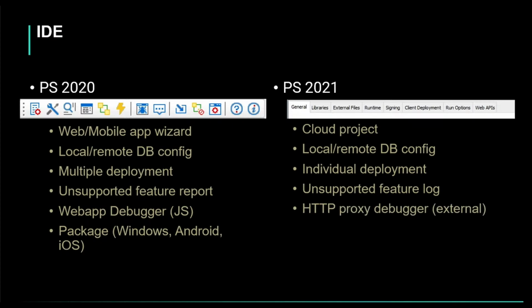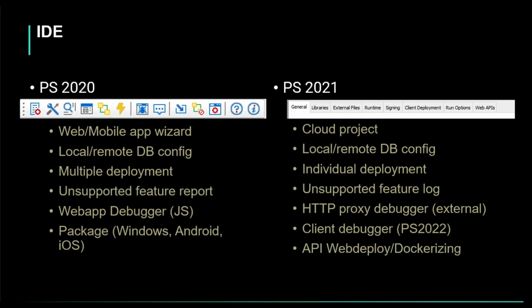You may want to follow my PowerServer 2021 debugging session for an in-depth description. External HTTP proxy debugging tools will make your life easier when it comes to understanding HTTP requests and responses between the installable Cloud App frontend and the API backend. A client debugger will be available probably in PowerServer 2022. And then you can deploy your server API to actual servers via web deploy or to Docker Engine in order to generate Docker images and run containers.